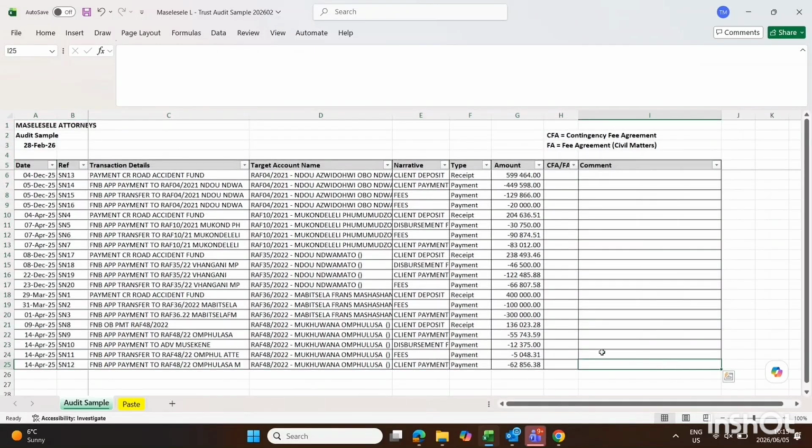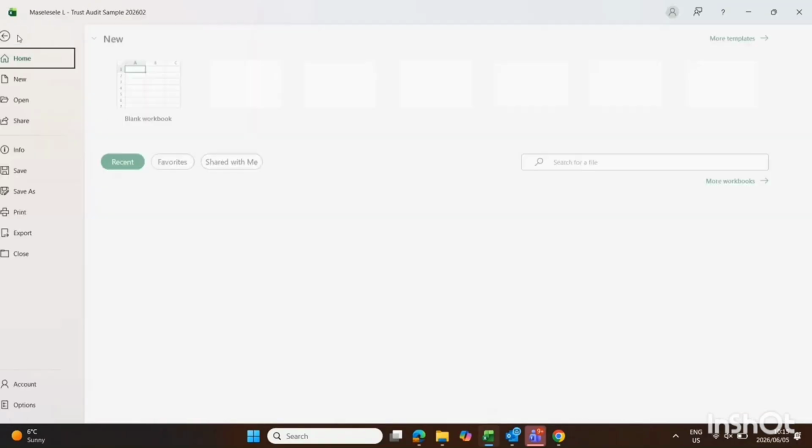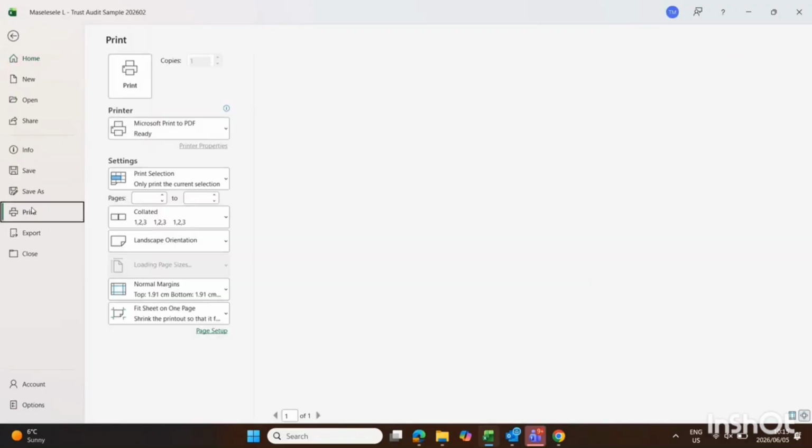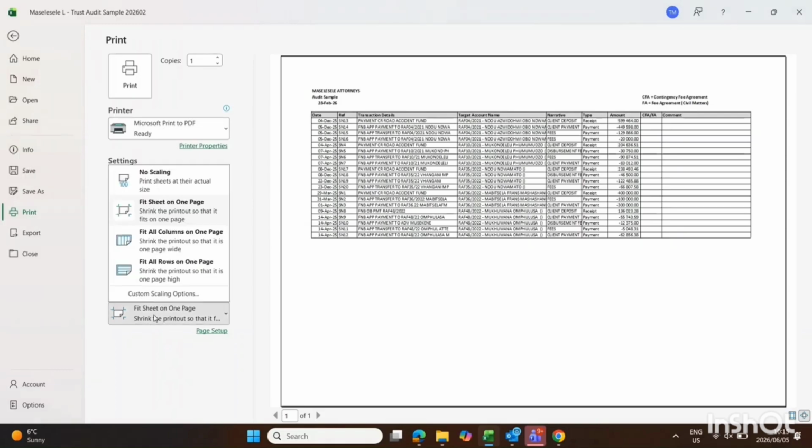So you start from the bottom and highlight there from the last transaction till the first row, which is the name of the client. Then once you've highlighted, you are going to click there on top where it says file, and then go to print, and then you are going to print this in Excel.